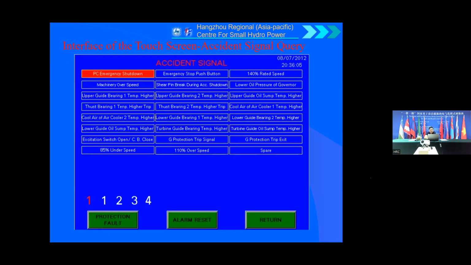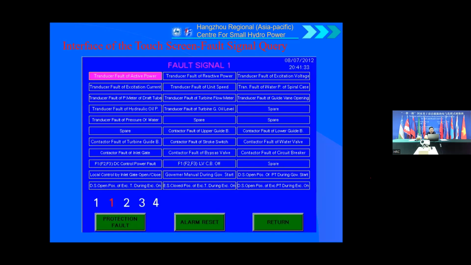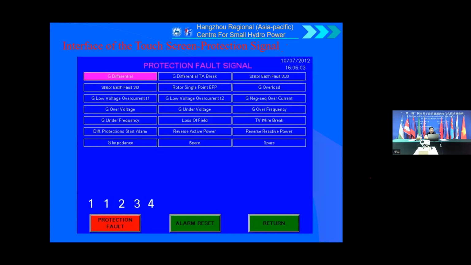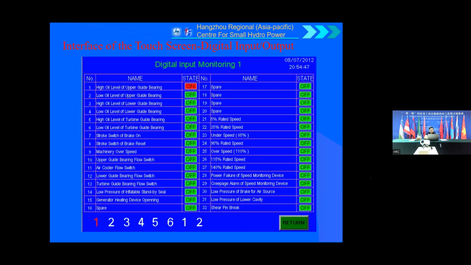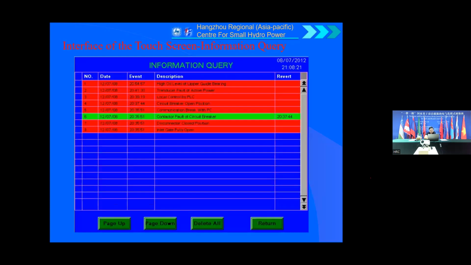We can see some of these accident signals from the touch screen here, and fault signals, and protection fault signals here. And these are the normal digital input monitoring. Also we have the information query, because from the touch screen, when an accident happens or a fault occurs, or normal digital changes, we can see the time of the change and the description here.